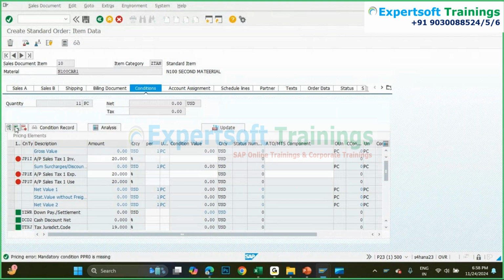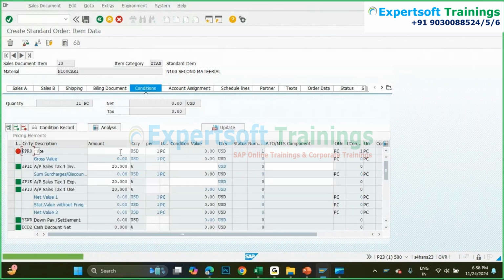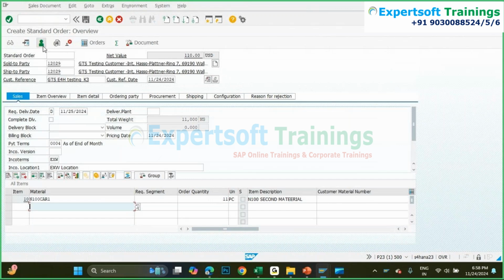Manual price. This is one reason I always say, if any new person joins in the GTS, they should at least have a minimum basic understanding of the feeder system, so it's easy to solve your issue without much dependency on your S4HANA consultants. Okay, just check if there are any incompletions. No, just try to save it.